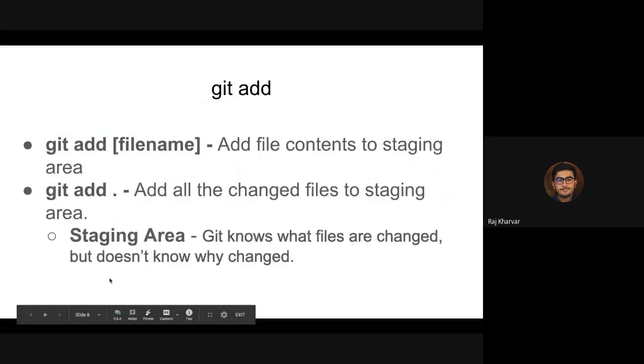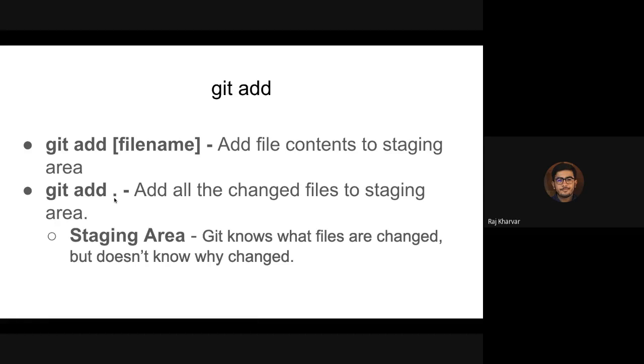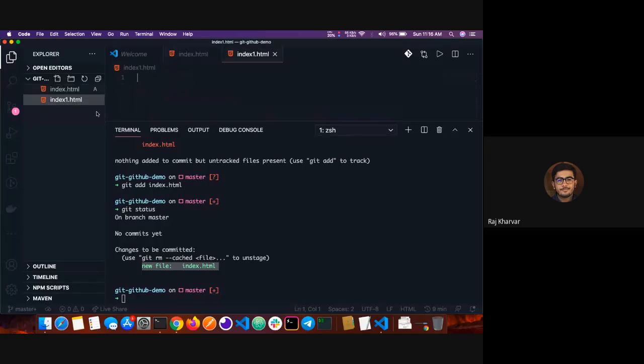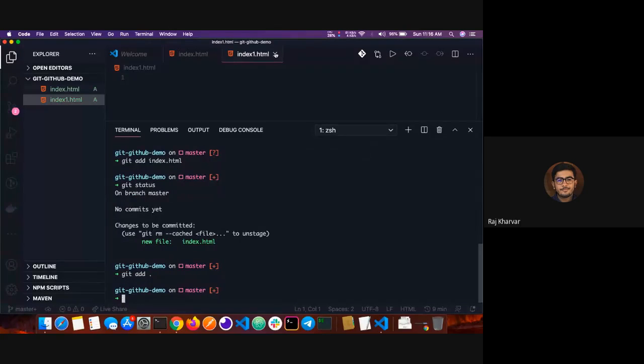Git also has another command, git add space dot. Git add dot adds all the files you have changed since the last commit to the staging area. This time I have written index.html, but suppose I have several other files like index1.html and many others. You can directly do that using git add dot. This adds all the files that you have changed to the staging area. So index1.html is also added into the staging area. Let me remove that.